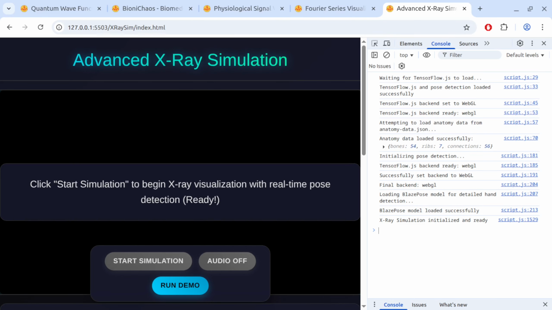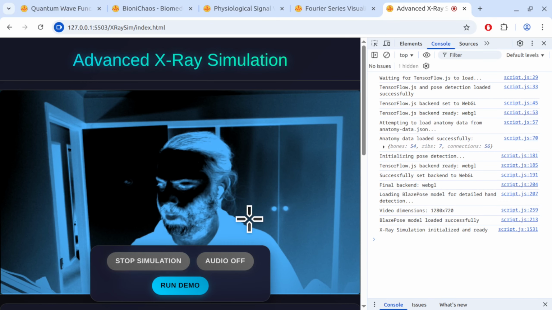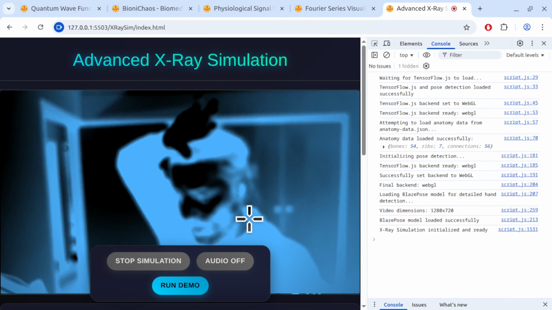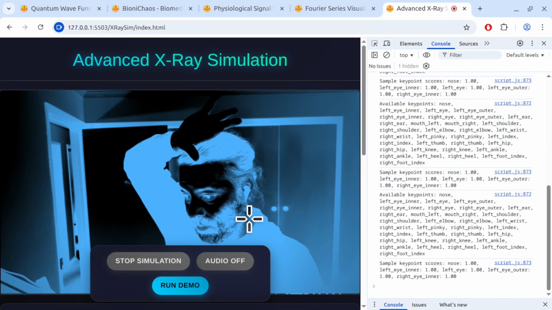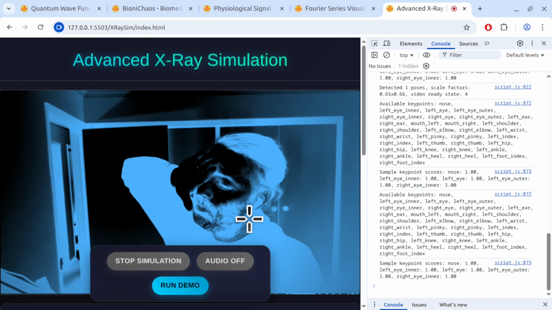However, the update bone positions function, which is supposed to smoothly move the bones towards these targets, is likely resetting their positions incorrectly on each frame. This means the bones are probably being drawn at coordinates 0, 0, or off-screen, making them invisible.